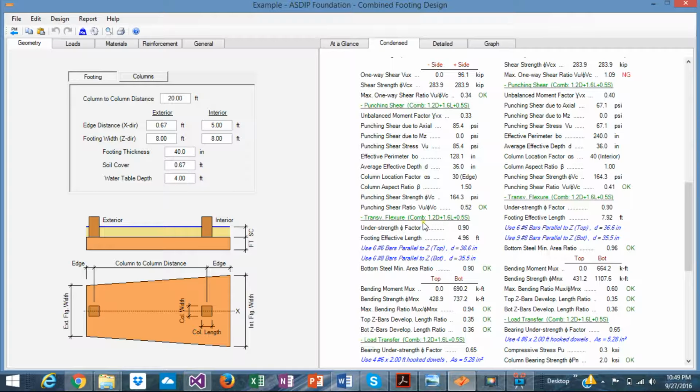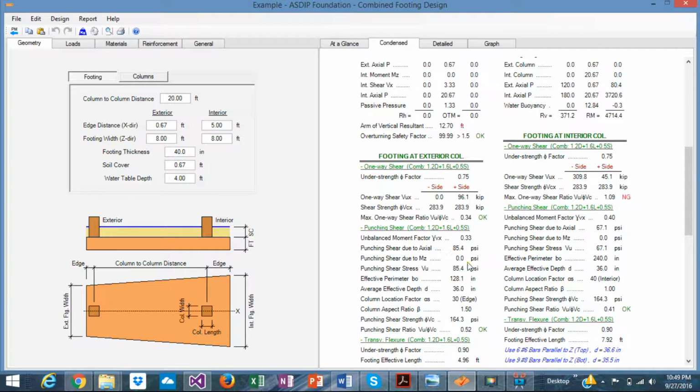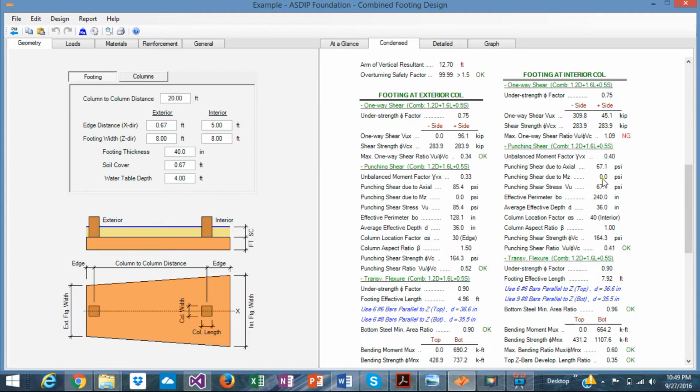Transverse flexural reinforcement, with the combination that controls also there, and the ratio. The load transfer for the exterior column. All the checks are here. The bearing strength, the shear friction of the footing. Here is checked the minimum area of steel and the development length. So all these checks pass in this case. The same applies for the interior footing, similar to the exterior.